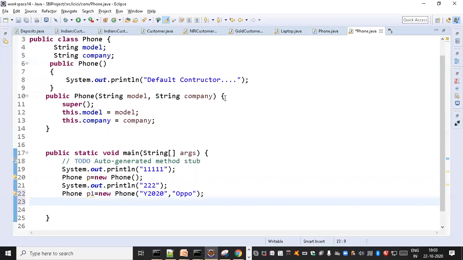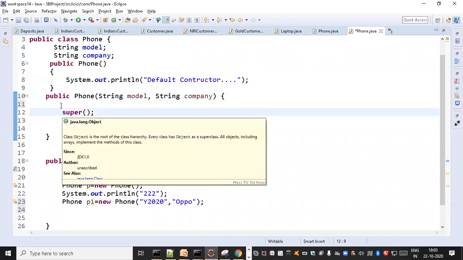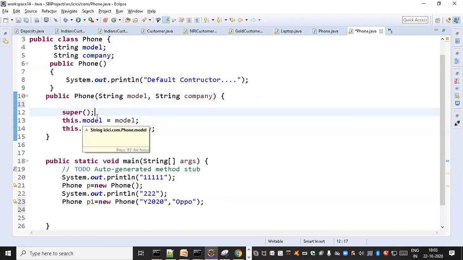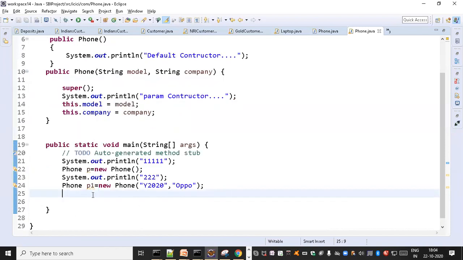Shall we see? Yes, now I am adding these statements. You are going to learn many things here. Before the super statement, when you are using a constructor, with the super keyword, you should not keep anything before that. So I'm adding it, and it is an argumented constructor, also called a parameterized constructor, or param constructor. I'm adding the statement here, and here I'm keeping the main method.